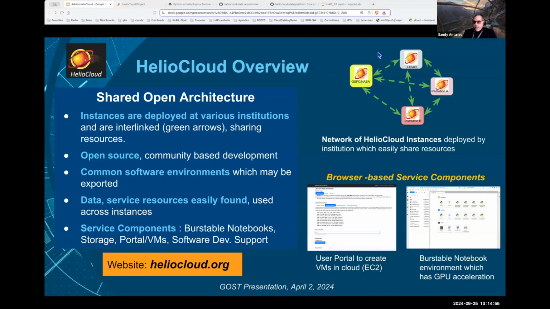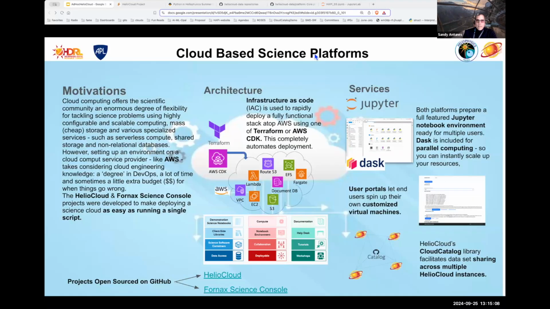The full HelioCloud has a notebook environment, or people that know what they're doing can just get a VM up in the cloud and start doing stuff through SSH and terminal. For this pop-up, we'll be focusing on the Dask Hub notebook environment.